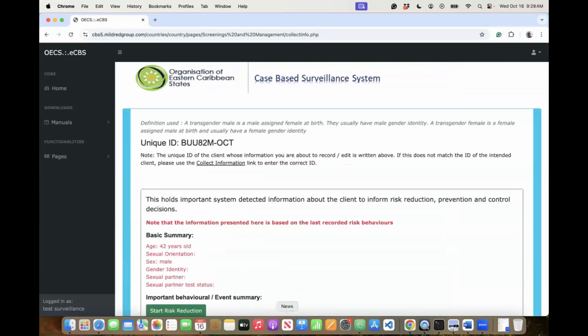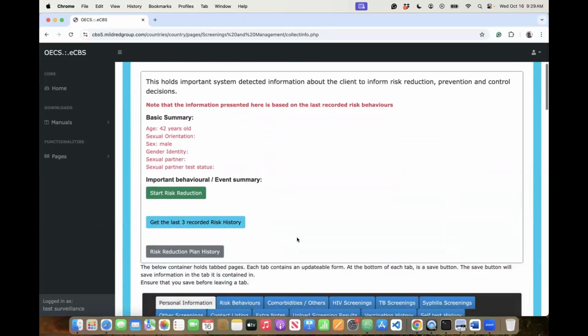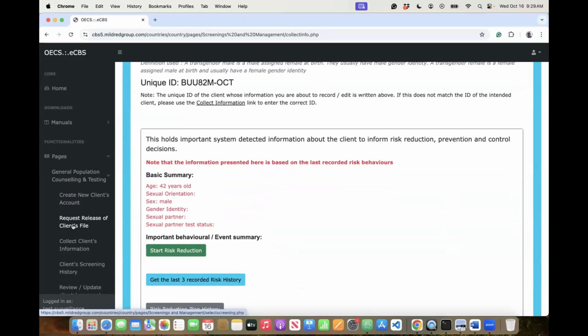Does everybody understand up until this point? So far, so good. Okay. So once you create an account for a new client, you request release of the file. The file is released until 11:59 p.m. of the same day. Once the clock changes, the file is withdrawn. You have to request release again. This way, the system logs everybody who accessed a particular client's record.